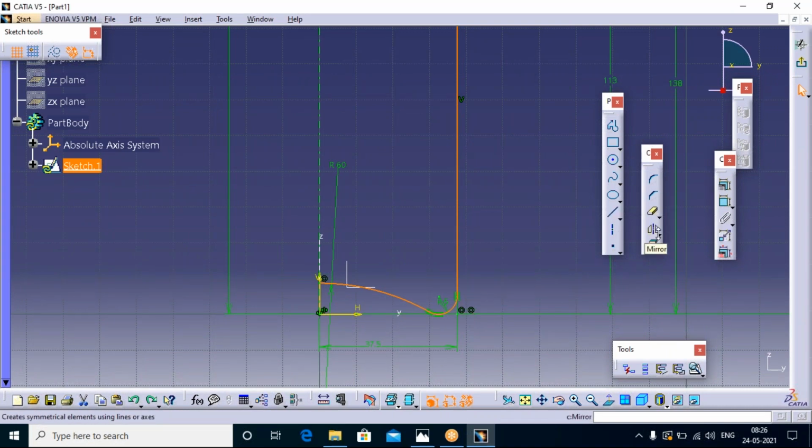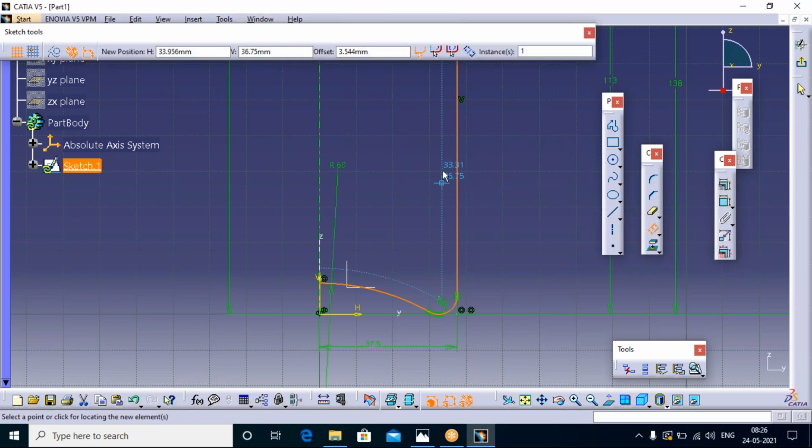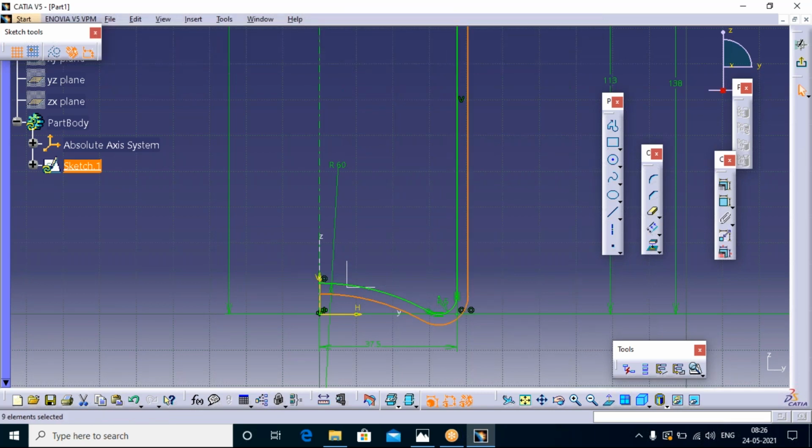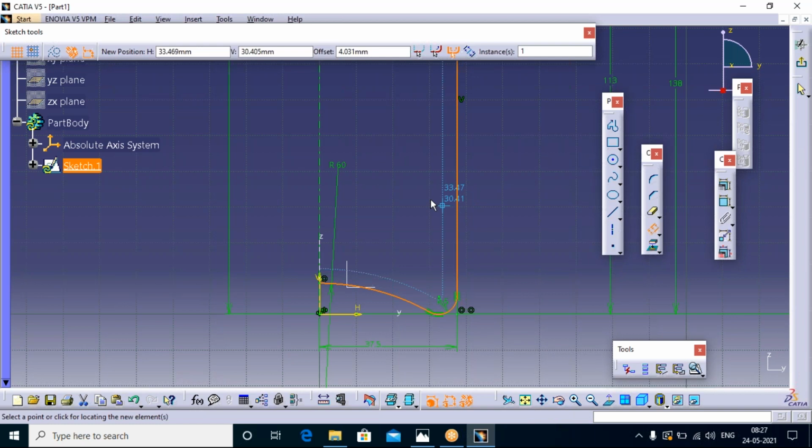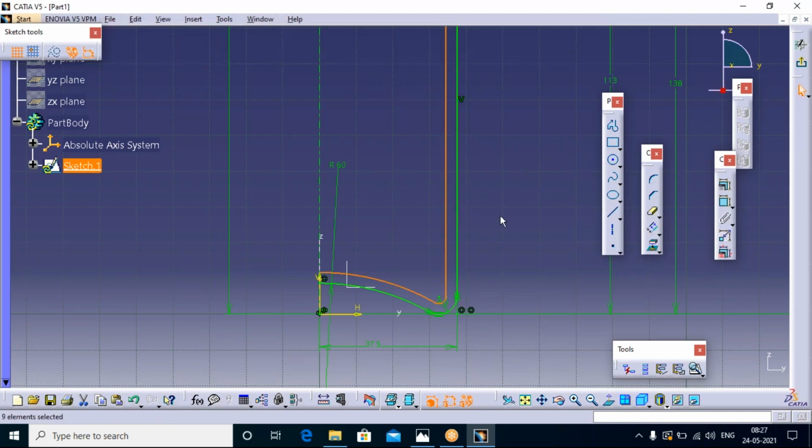Okay, so go for offset. Okay, so I'm going to select point propagation with the distance of 3 mm, enter. See, it is forming on the outside. We don't need it on the outside, we want it on the inside. Okay, now we have given 3.